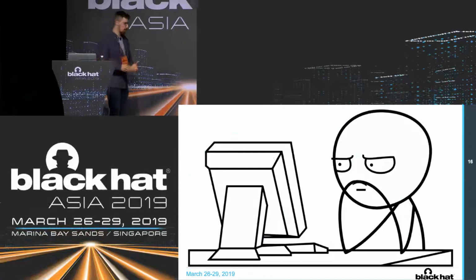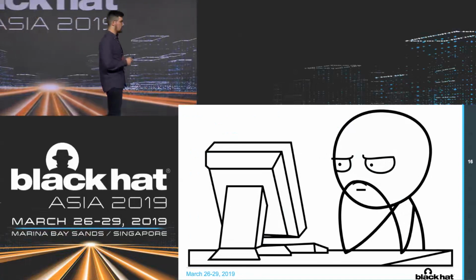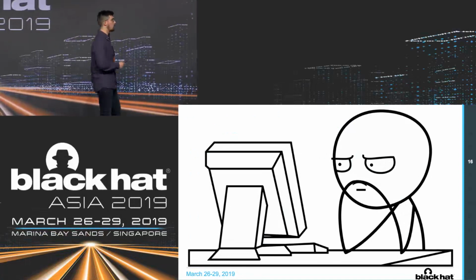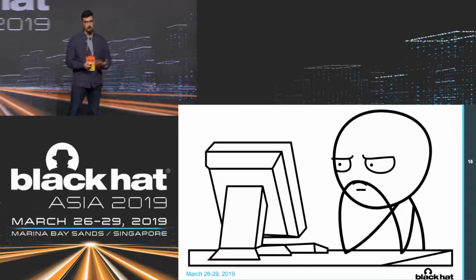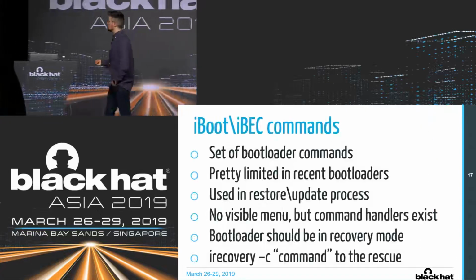So that's just the theory of how modern secure boot works on modern Apple devices. And now I want to move more to reverse engineering the Apple firmware. So it will be maybe a little bit more fun.